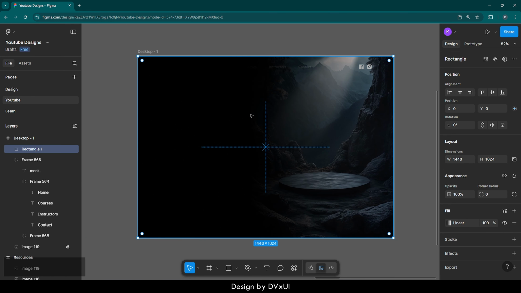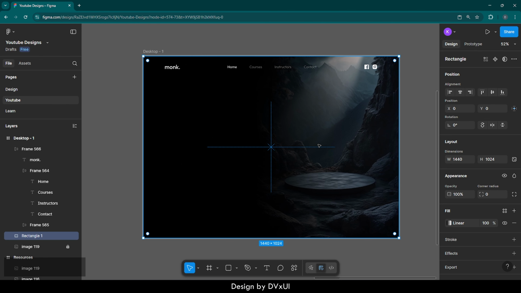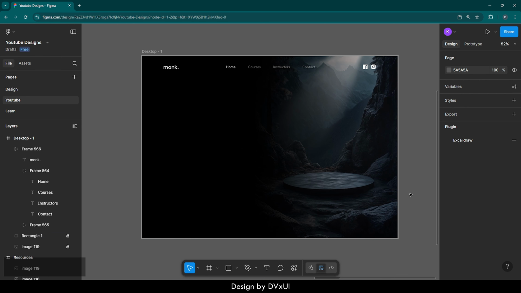Perfect. And now from here I'm going to select my rectangle and put it right above this image, which is our background image, as you can see over here. And the header is now perfectly visible. Now I'm also going to lock this rectangle because this might interfere with my designing process, which I don't want. And now let's take a look, and this looks absolutely perfect.